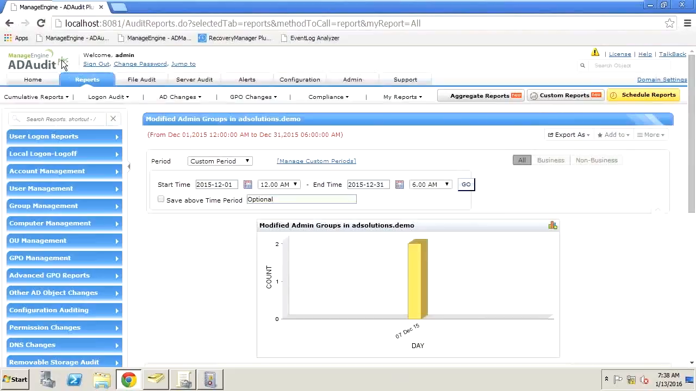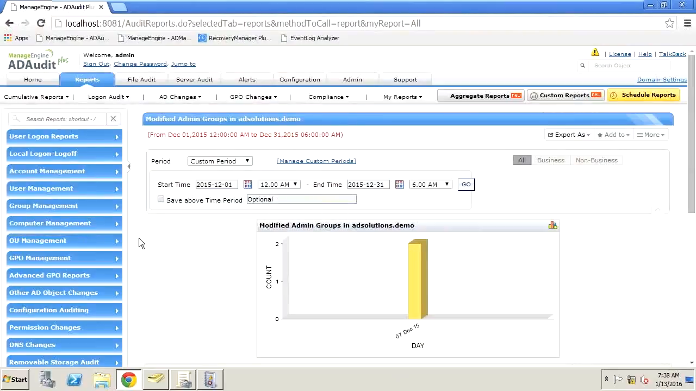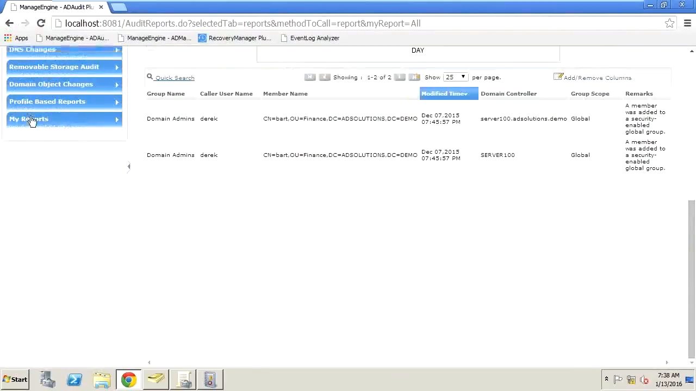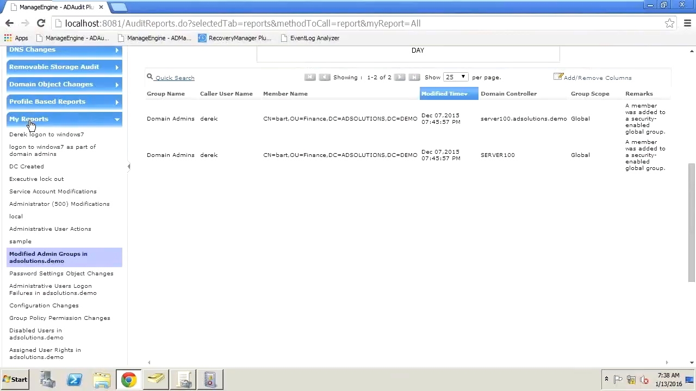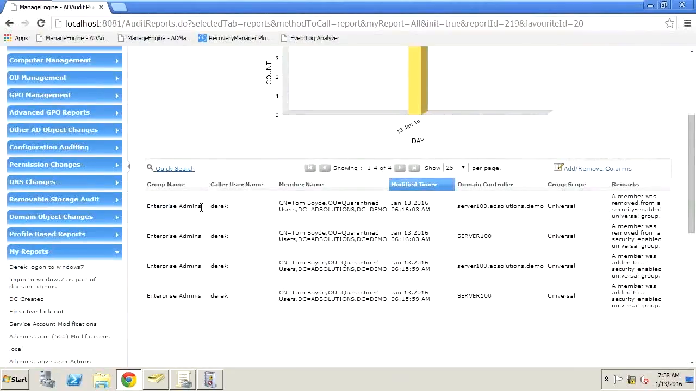But wait a minute. Let's stop thinking about the archive. Let's start thinking about the action itself. What if, when the domain admin group changes membership, it just sends us an email? That way, we don't have to worry about the log. We're just going to get an immediate email. Is that possible with Microsoft technologies?